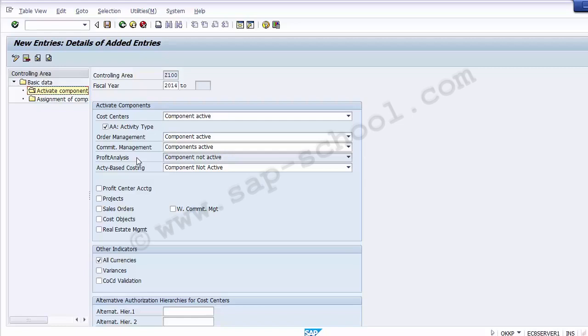Now moving to the next part, we can activate the profit center accounting and activate the project. Profit center accounting has to be activated, so we have selected it. The next is projects, which has to be selected if you are utilizing the project system, which is a separate module in SAP. If you are utilizing that project system module, then this setting becomes important and you have to select the project system here. The project system integrates with the CO module through the work breakdown structure, known as WBS elements, and networks in the SAP system.